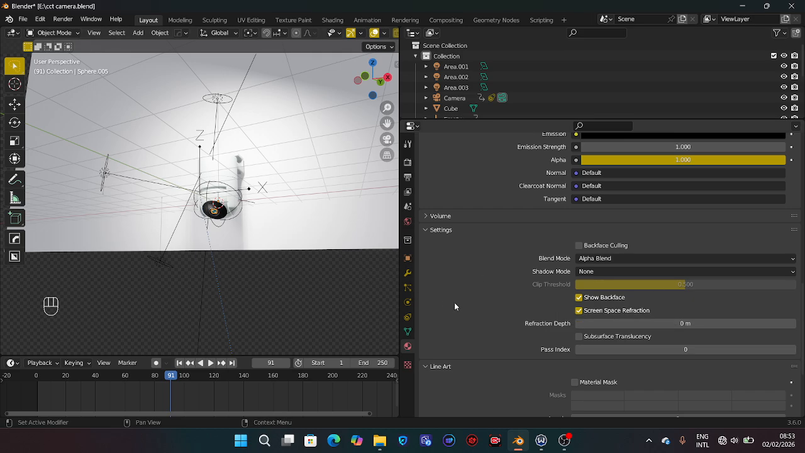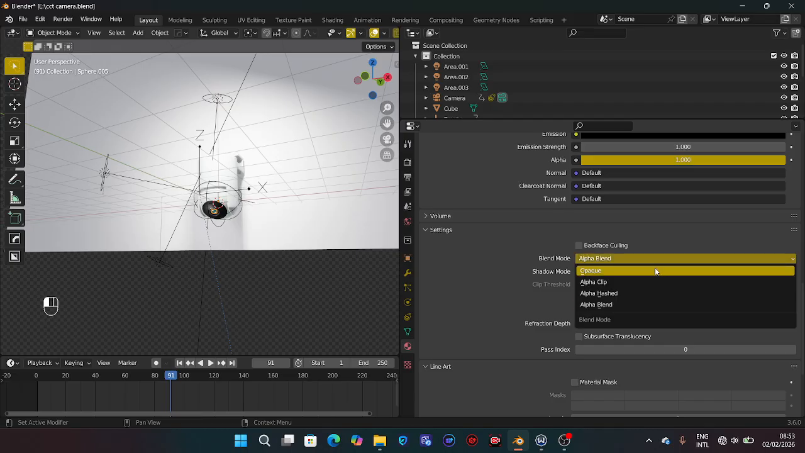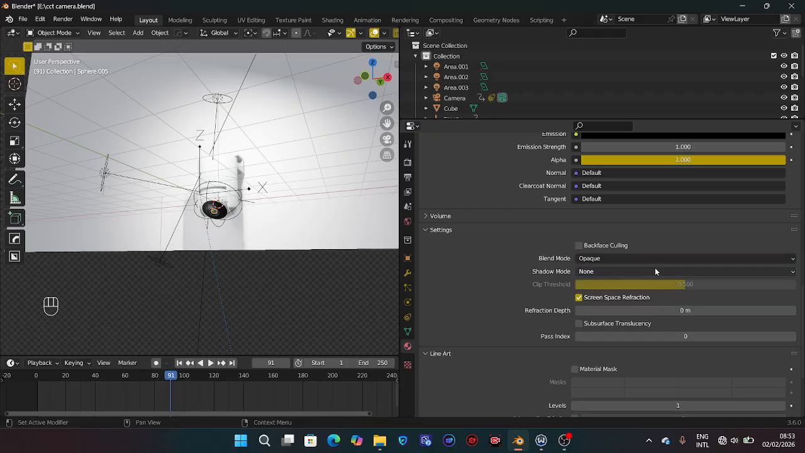So you go down on the settings. Once you're in the settings, you're going to change something, which is the alpha blend. A lot of times it's on opaque, because I don't want to show anything.